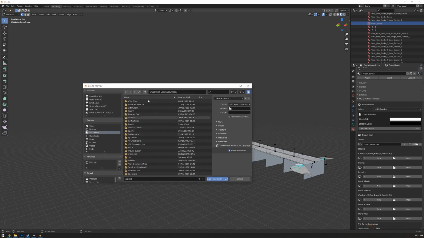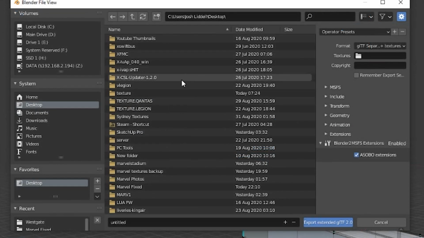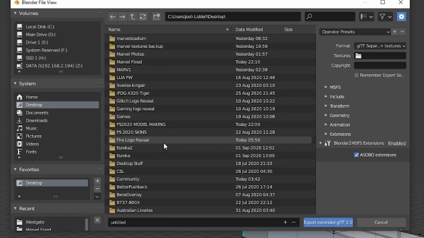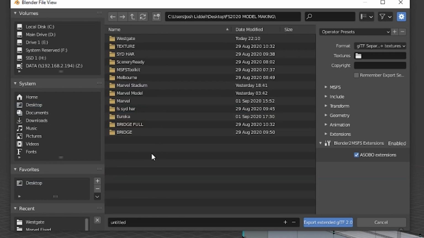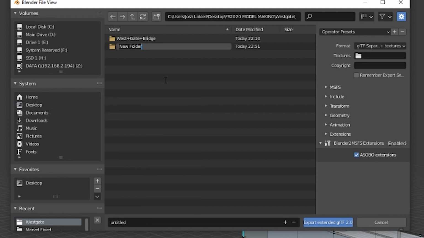That will then bring this window up, which says where do you want to save it, essentially. For me, I'm going to put it into my development folder for models. I'm just going to make a new folder in here. Actually, we'll make two, because it tends to go back one. We'll do bridge, game ready. Just do the export.